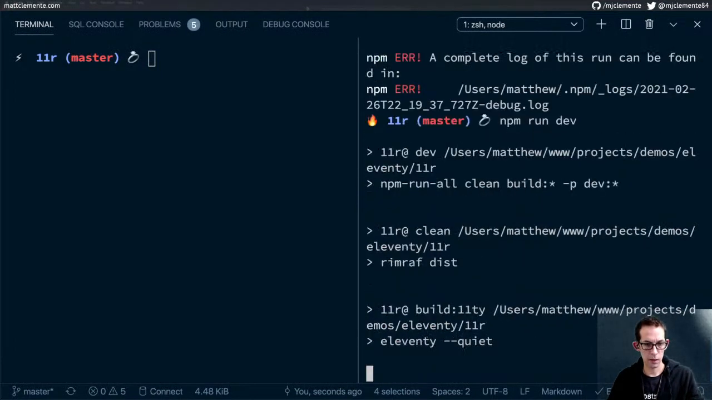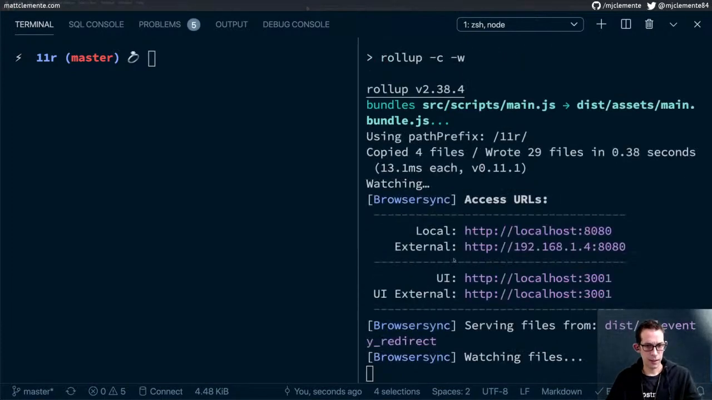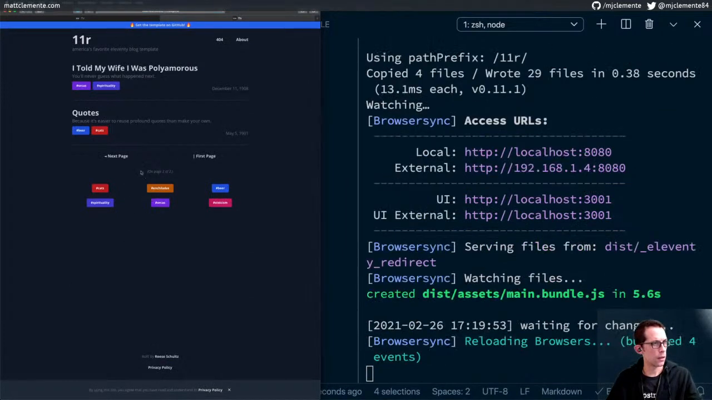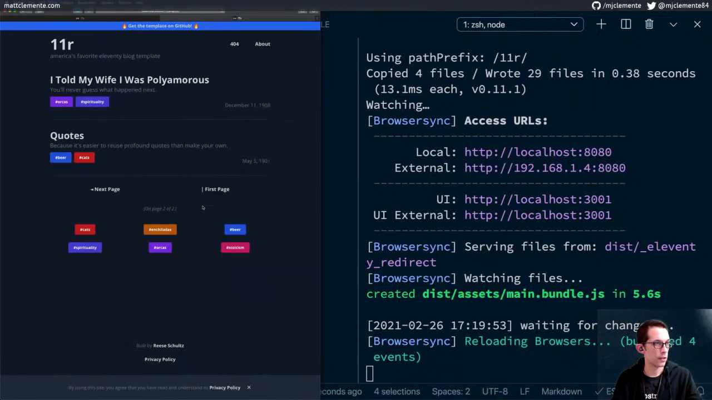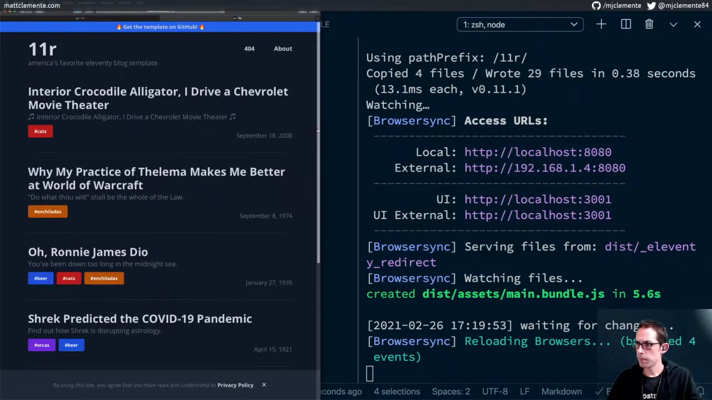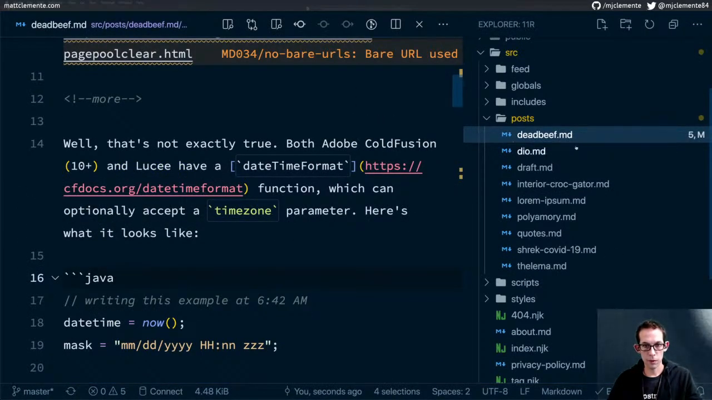Let's run it again, just because of that error. And I'll obviously have to look into anything I can do to make sure this runs fast. Huh. So the post, okay, so I'm over showing this in Safari. Am I modifying things in the wrong folder? Posts, dead beef draft, interior crock gator, these all are there.